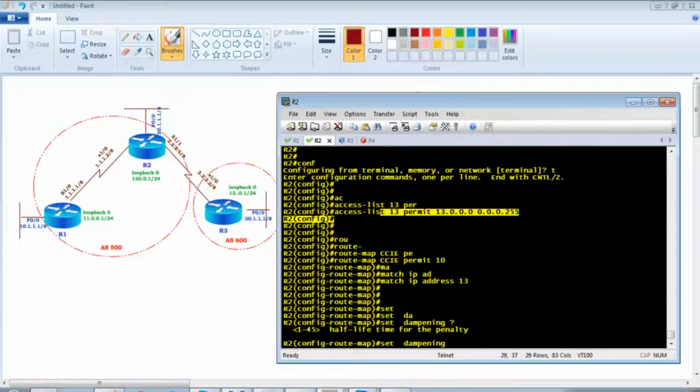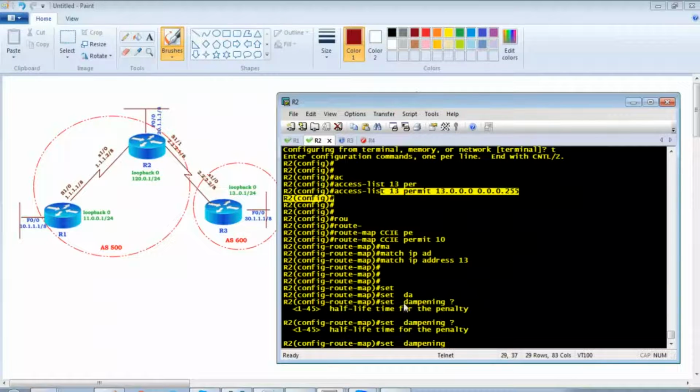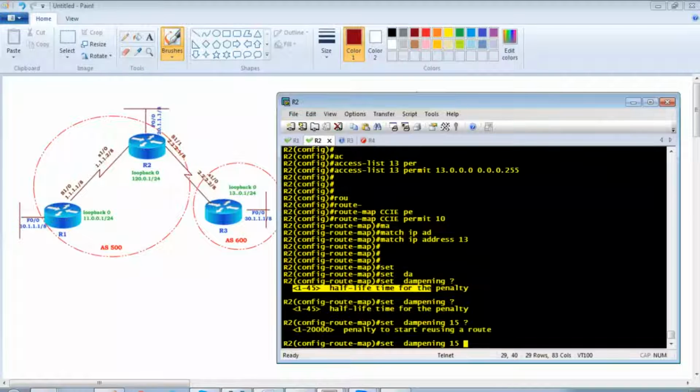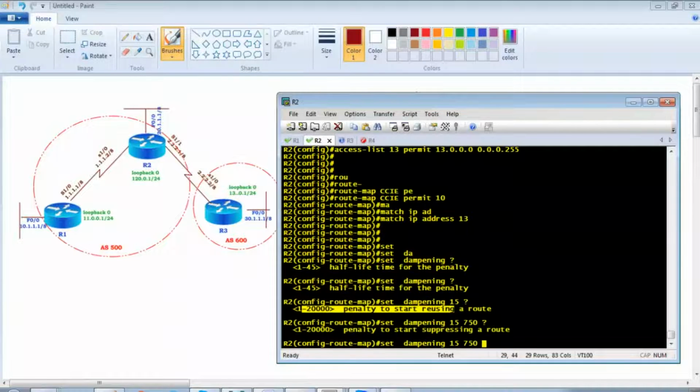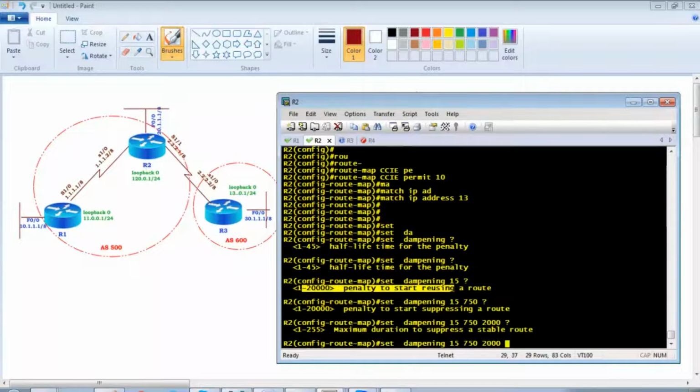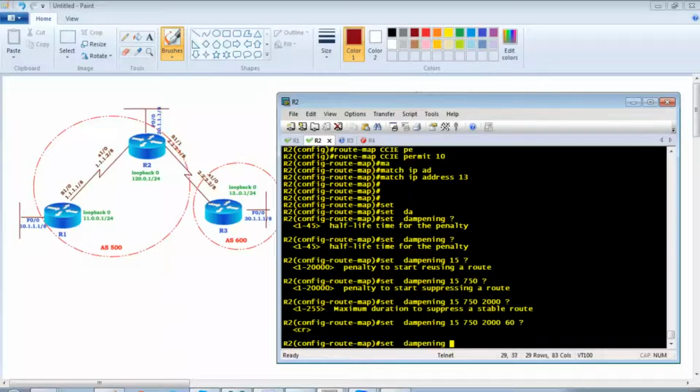and it says set dampening. Now here you have to define the parameters, like what is the half time of the penalty. Default is 15. If you just want to go with the default values, you can, or you can still change them as per the requirement. Now I'm going to go with the default values. What is the penalty to start reusing? It's 750, so I'll go with the 750 default. You can change it here itself. And the penalty to start suppressing is 2000 by default, so I'll go with the default 2000. The maximum suppress time has to be more than 15, it has to be 4 times of that. I'm going with the 60 default.